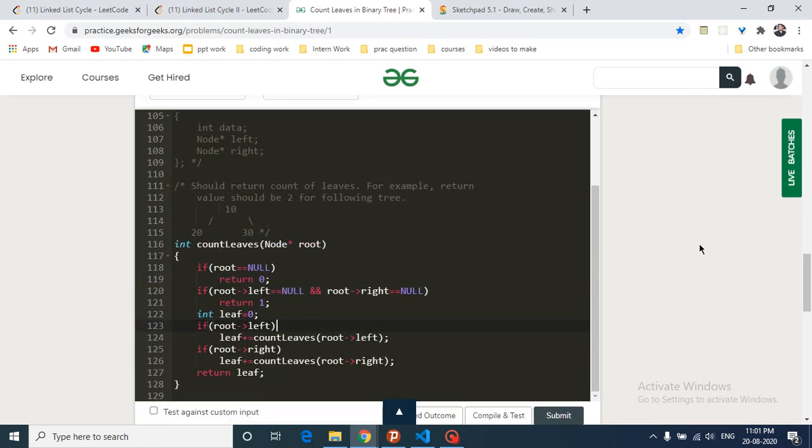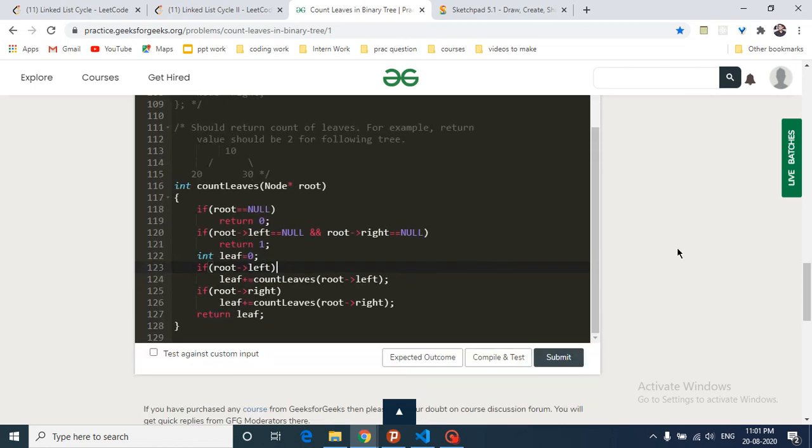I hope you understand the logic as well as the code. If you still have any doubts, please mention them down below. And for the iterative part, as I have told you, you can write a BFS function in which you iterate over every level and check whether a node is a leaf or not.